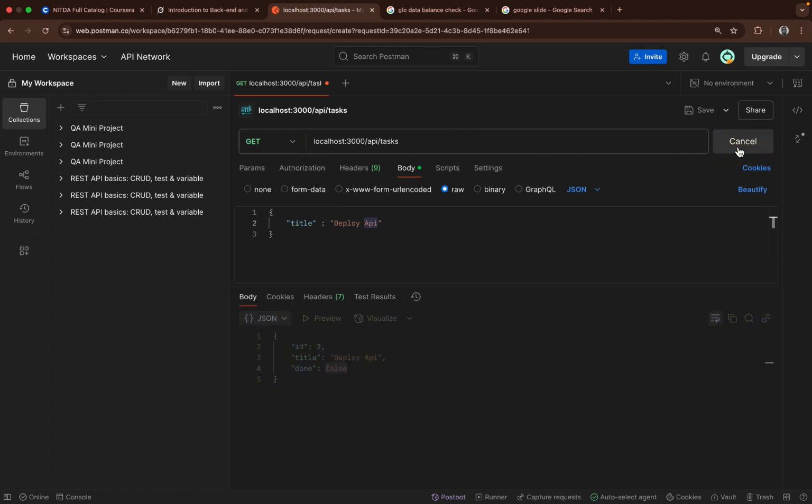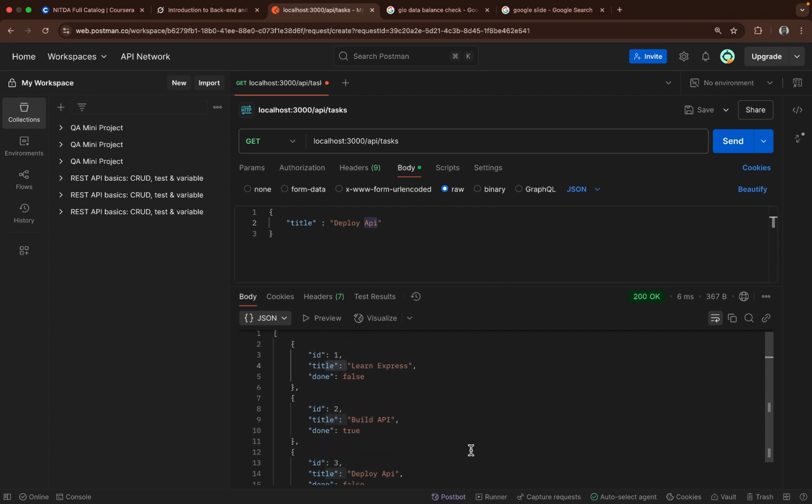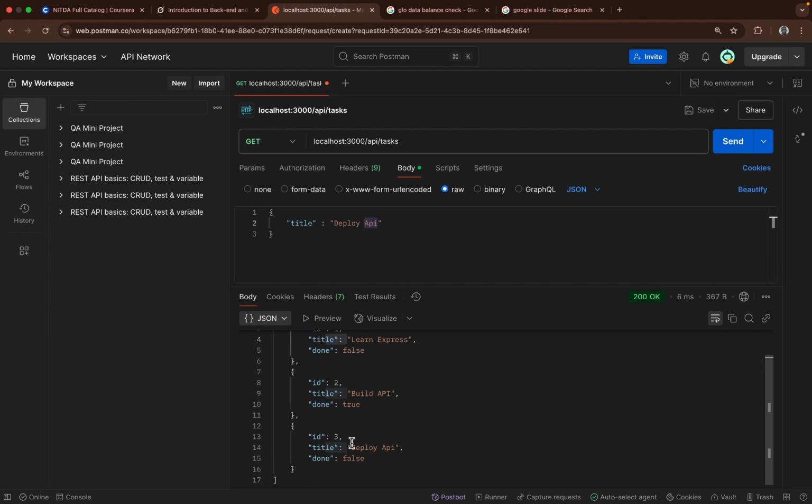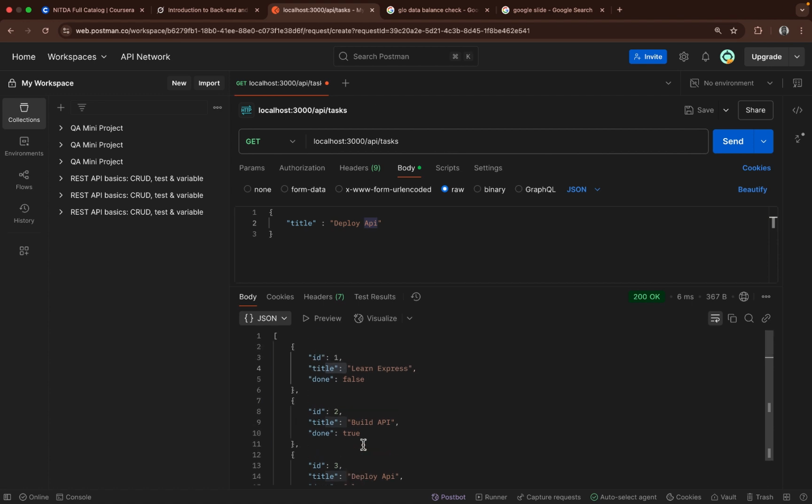So let's try and get all the tasks. As you can see now, we have 3 tasks altogether, the first 2 by default, and then the third one that has been added. I hope you understand everything about the POST now. So let's quickly move on to PUT.